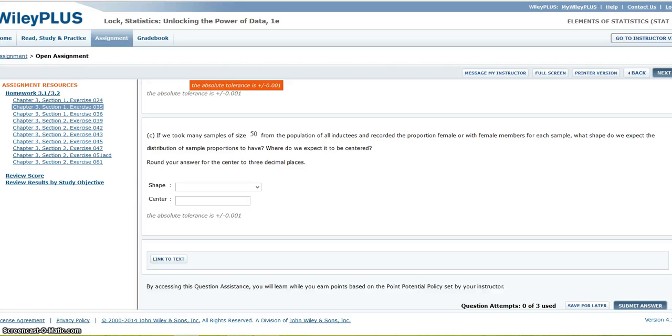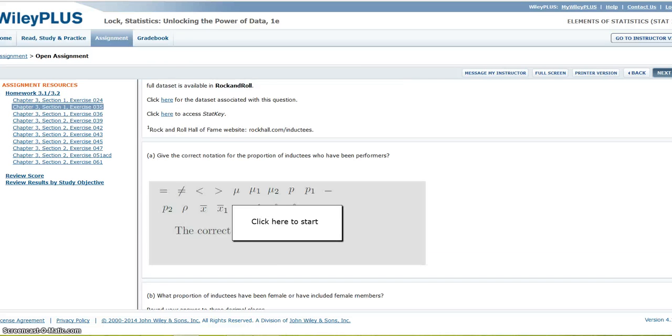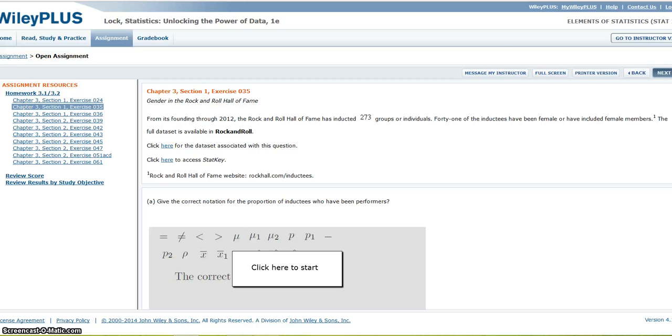So in this case, we know that in truth, 0.150 is the proportion that have had a female member or been female. So it should be centered there. So I am going to enter that as my answer, 0.150. And the shape should be symmetric and bell-shaped. Now, if I was not sure about that, or if I just want to check my answers before I submit them, I can use StatKey to check this.